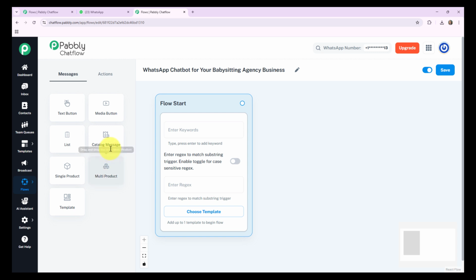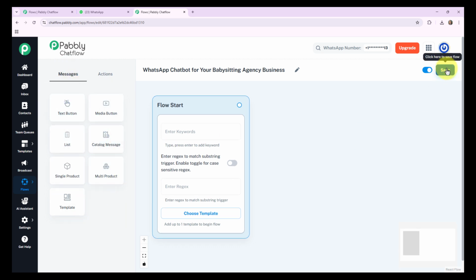Before starting this, first let me give you a quick review of both these options, messages and action. Under the messages you can see different buttons, as well as under the action you can see different buttons. We can use these buttons in the creation of our flow. Here on the right hand side you can see two options: one is the active inactive button and the other is the save button. With the help of this button you can update your progress.